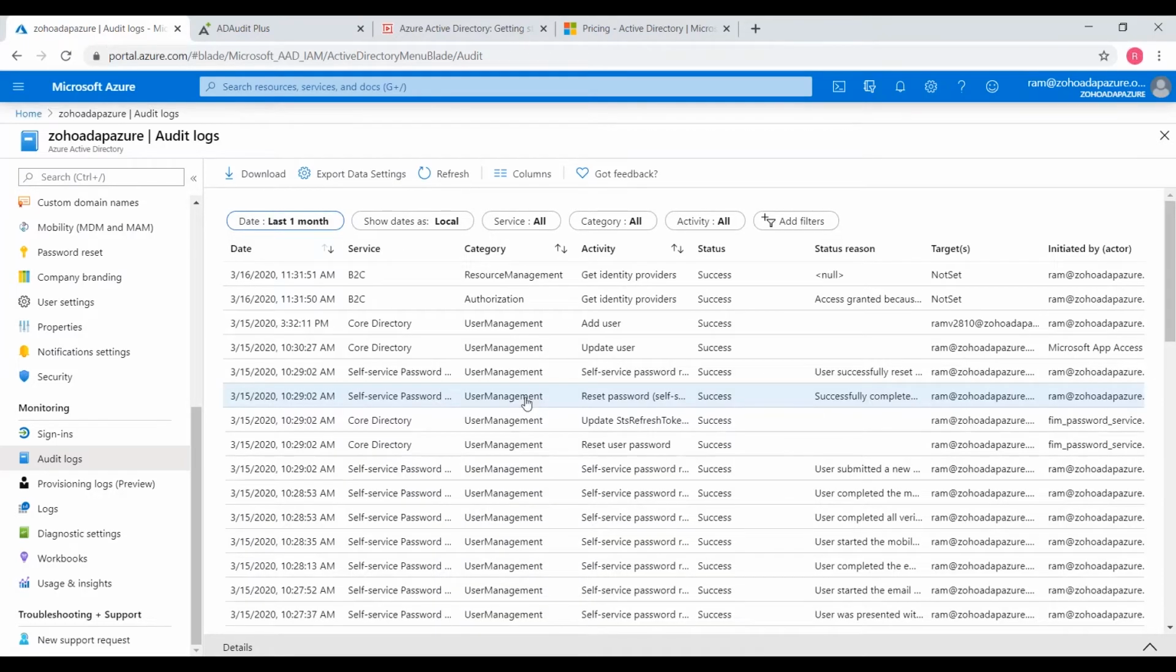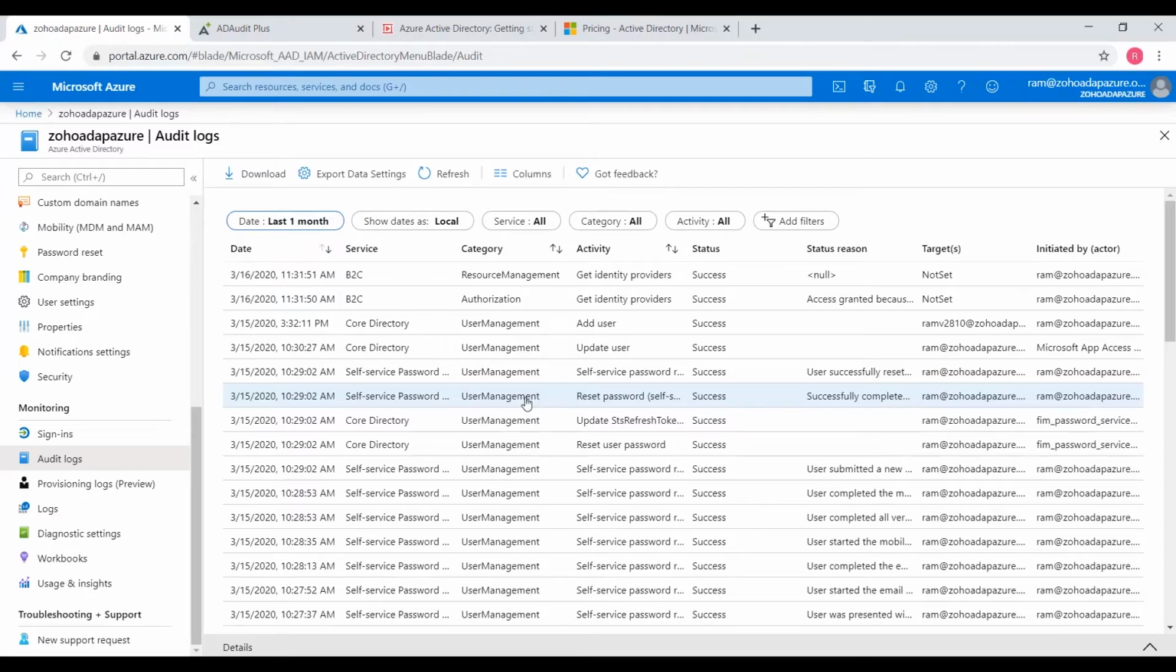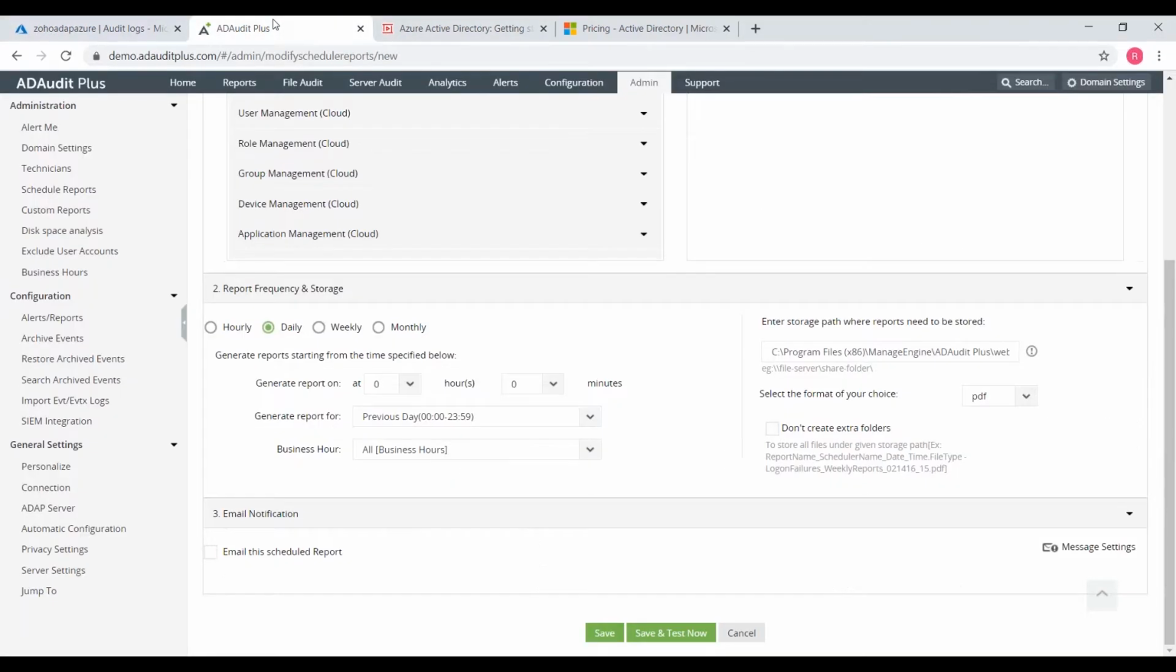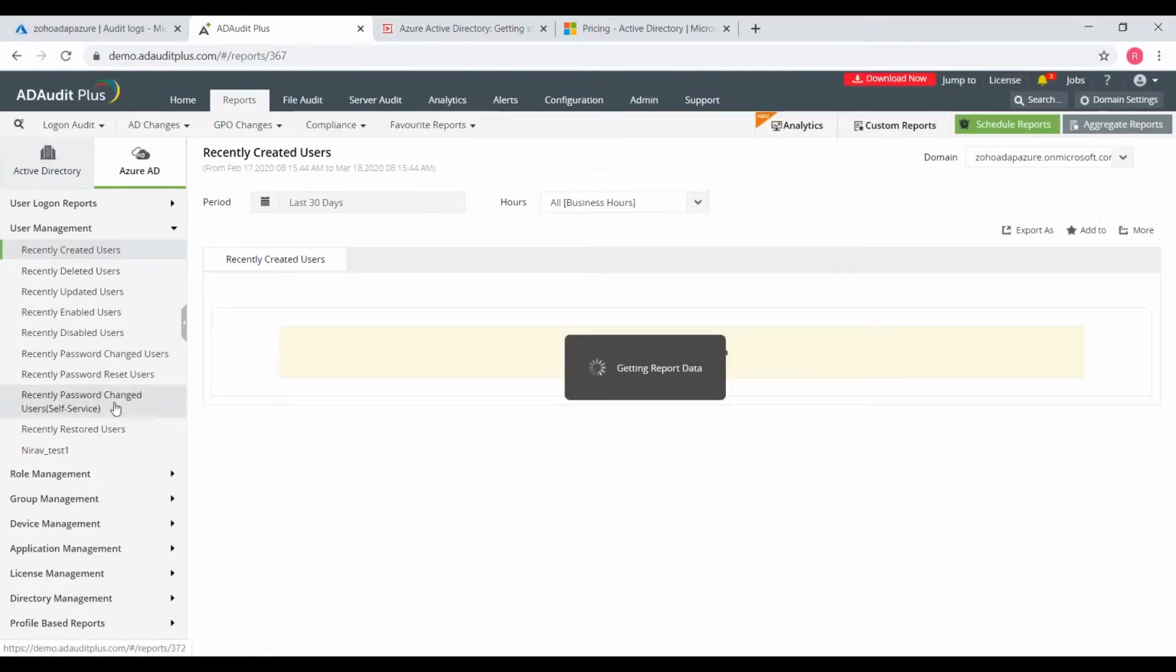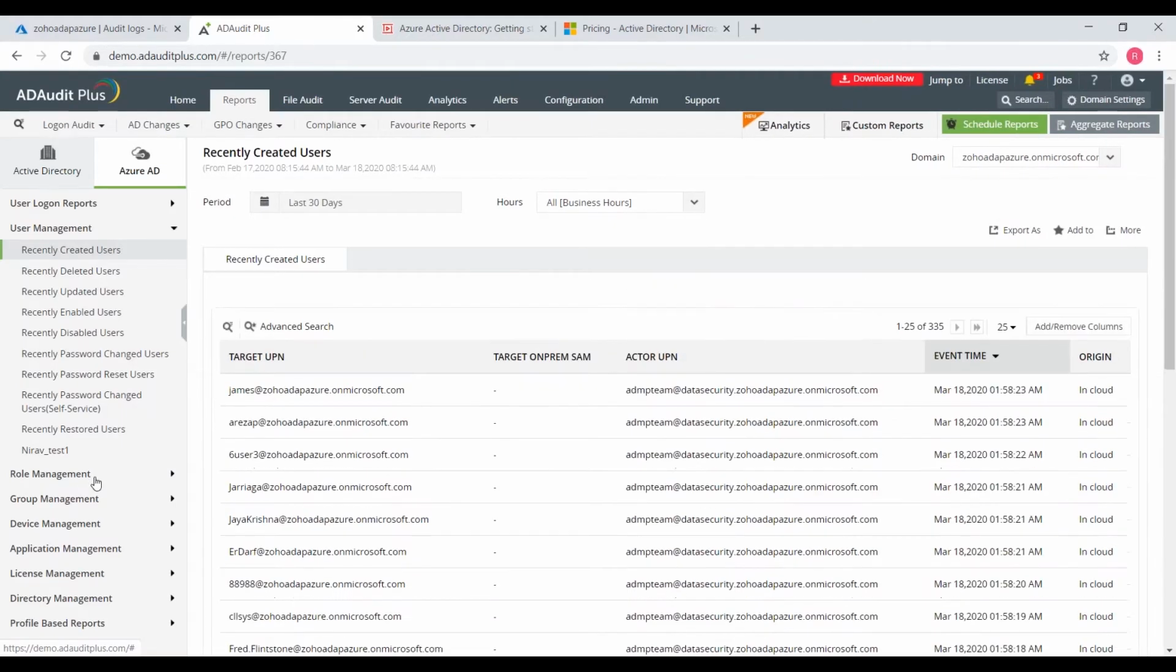So you need to come back to your audit logs and use the relevant filters in order to track changes to your global administrators. But what you can instead do is use a solution like AD Audit Plus, and under role management, let's go into reports once again.